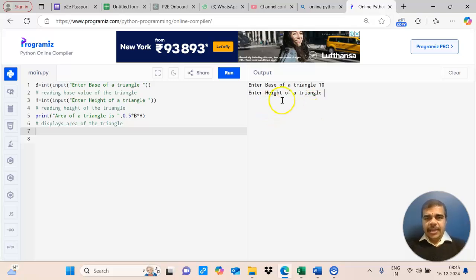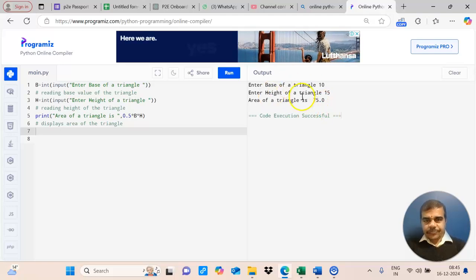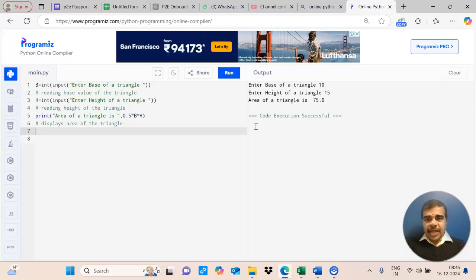Then it will ask to enter height of a triangle. For the height, let us assume I am entering 15. Now when I enter it, you see that in the end it tells area of a triangle is 75.0. So in this code we need to enter just the base and the height of the triangle, and it will automatically calculate the area. But in this code, if the base or height is a decimal, then we cannot execute it. We need to make certain changes.